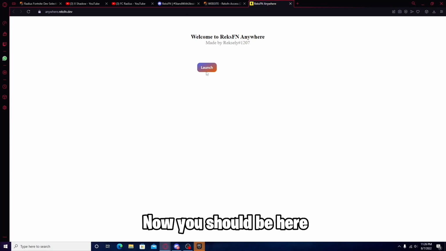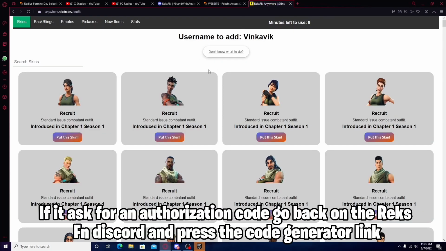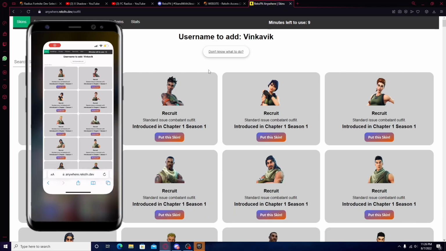Now you should be here. If it asks for an authorization code, go back on the Rex FN Discord and press the code generator link.